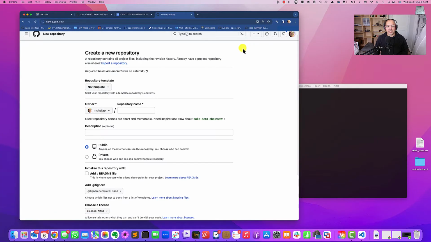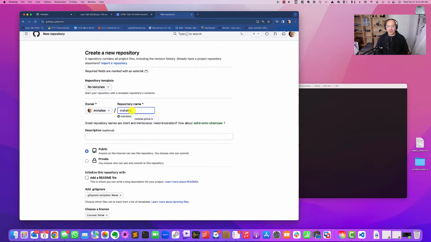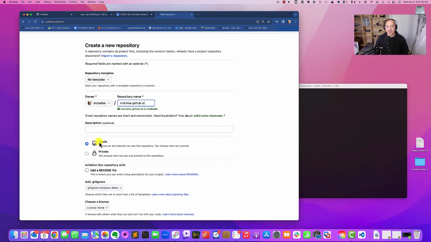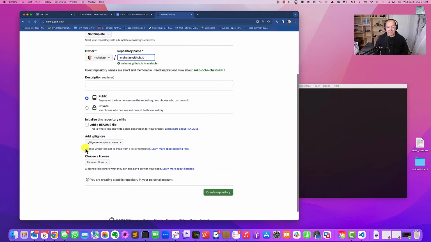On this form, you need to put the name of the repository. It's really important that you name the repository your GitHub username.github.io. If you can't remember what your GitHub username is, just look over here. It's just to the left. In this case, my GitHub username is mshafei, so the repository name is mshafei.github.io. It must be public, so please make sure public is checked. If you make it private, it won't work. And then finally, you click Create Repository.